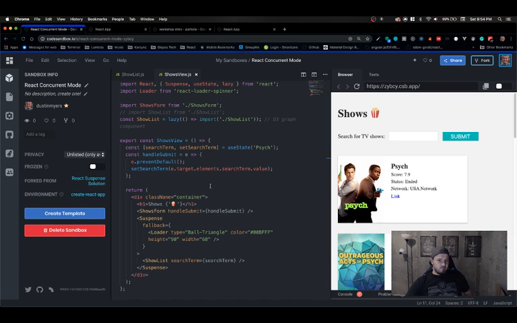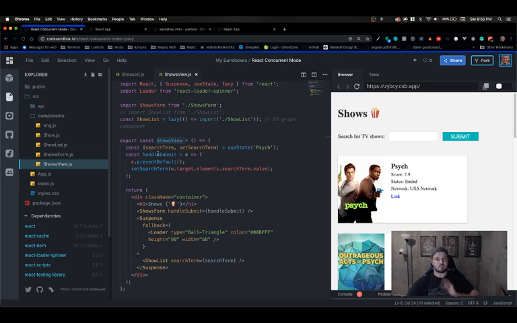All right, so so far, like I mentioned, this is kind of a naive approach because we didn't understand what concurrent mode would look like. So right now, ShowsView has this search term state and a submit handler that gets passed down to the shows form. So when we type something in here and click submit, it's going to set a new search term, and then that search term gets passed down to ShowList. And then let's go look at ShowList.